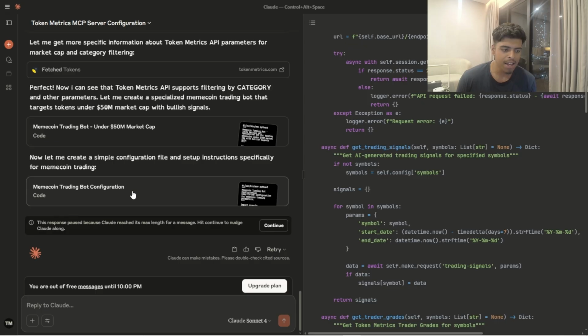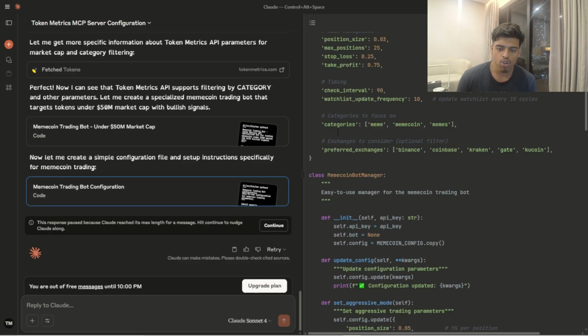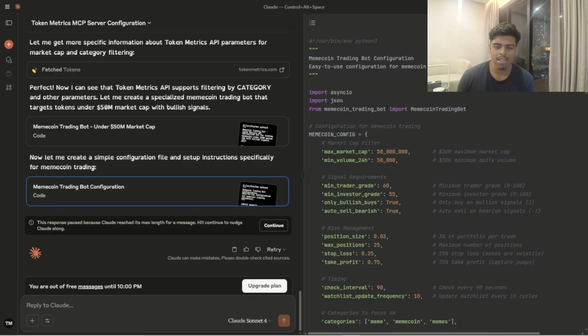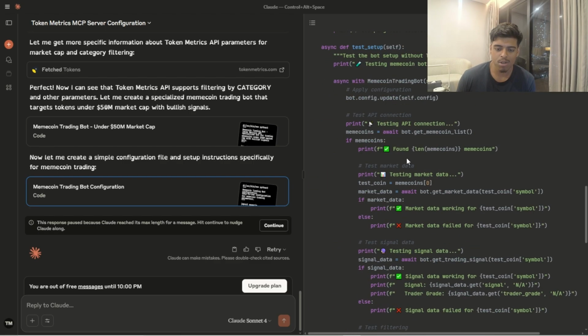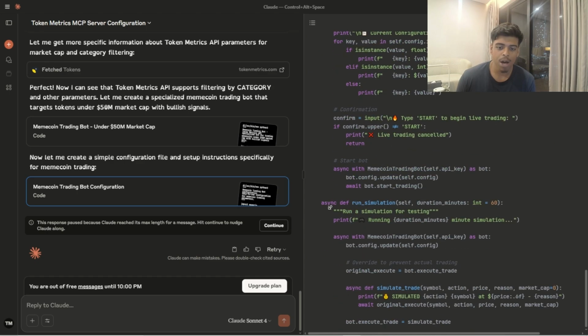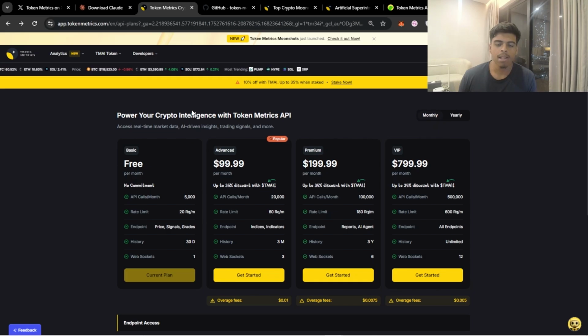And you can see here, this is the code for your trading AI agent that targets meme coins under $50 million market cap. So you can see here, everything is set up already. It's done the code for you, and you have your trading AI agent ready to start trading. That brings me to the end of this video.